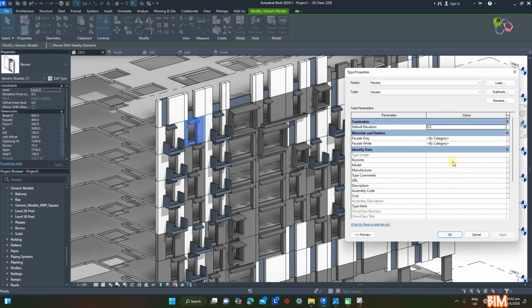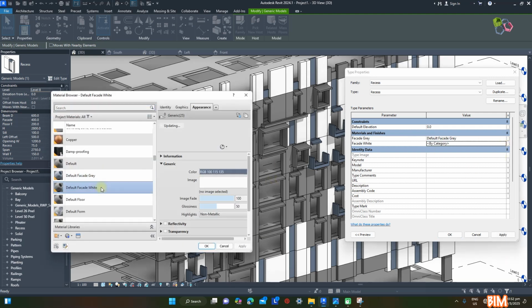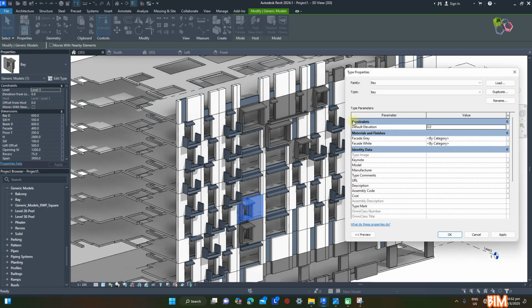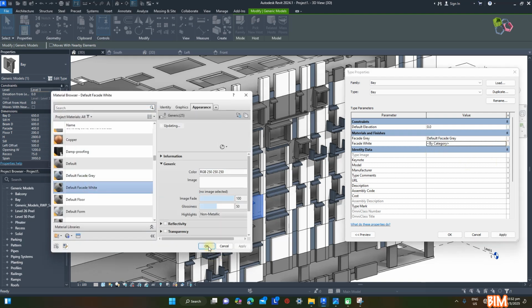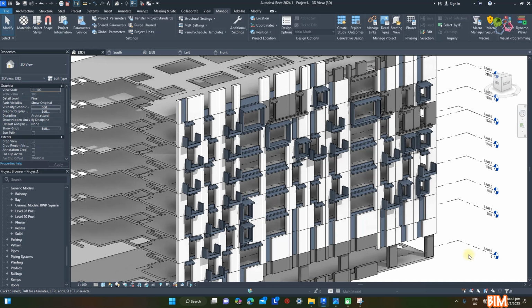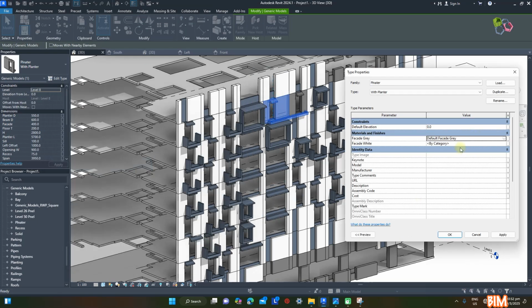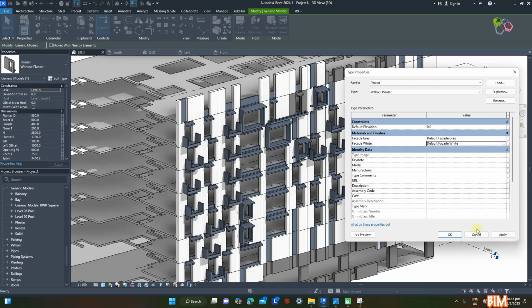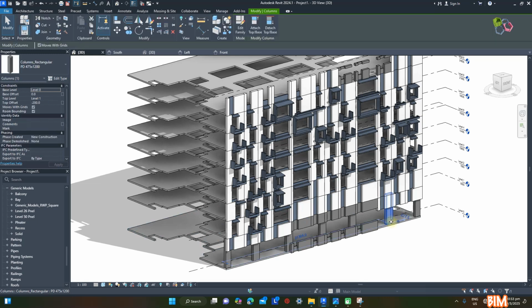Next, repeat the steps for planter families. For the type with planter, associate the materials. Next, same as all above, repeat for bay families. Associate the materials with gray and white. And for the without planter type, repeat and associate the materials. Now, we've applied graphic color display for all facade panels in the project.